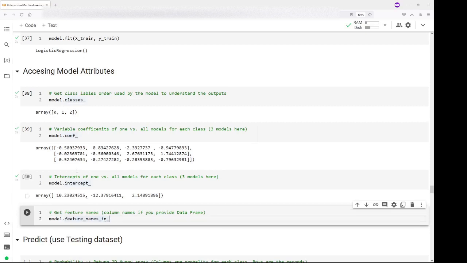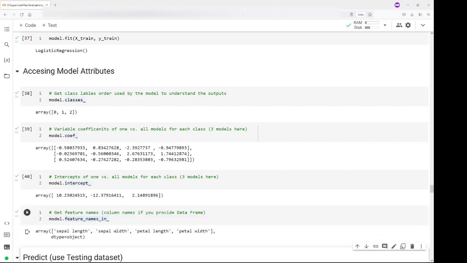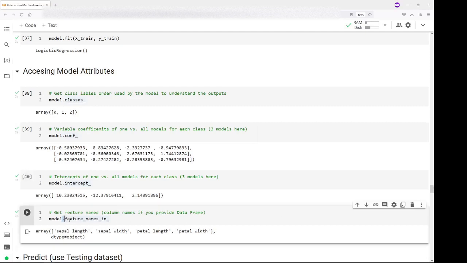Now we have a list of values, but we don't know the feature names exactly. If you want to get the feature names as the model identifies them, in the same order your model identifies them, how can you get that? You can say model.feature_names_in_.